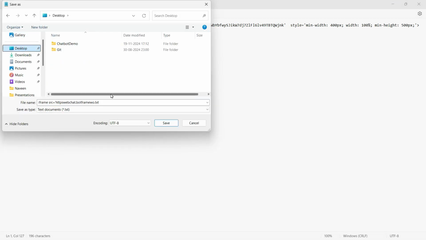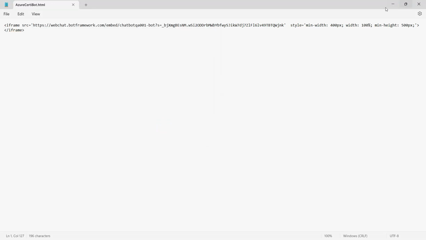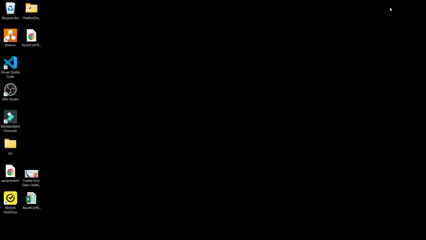I'll save this on the desktop. I'll give it the name Azure Certibot.html. Okay, so I'm going to save this as an HTML file. Okay, I saved it. Now I'll go and check this Azure Certibot. I'm just opening it. So it opened. Okay. So this is my chatbot. So I created my own chatbot for a question and answering purpose.